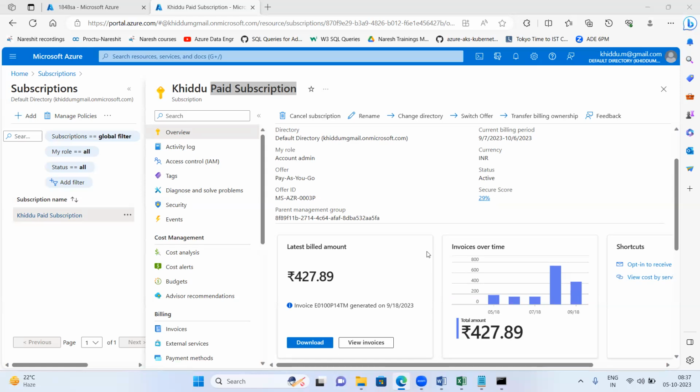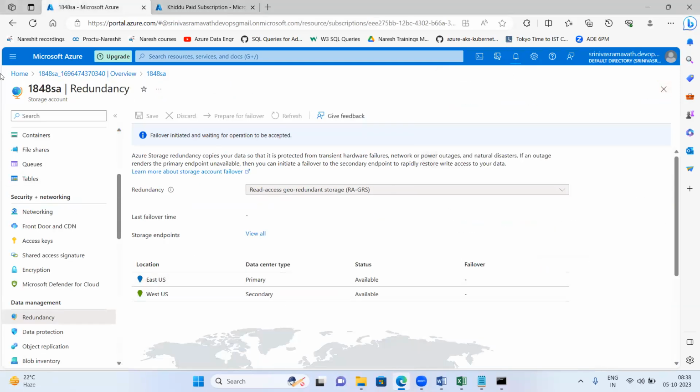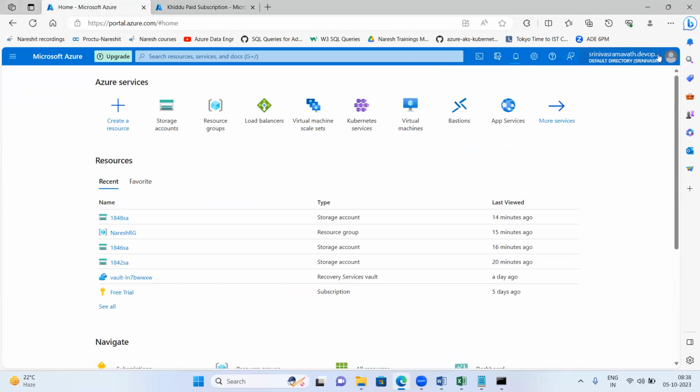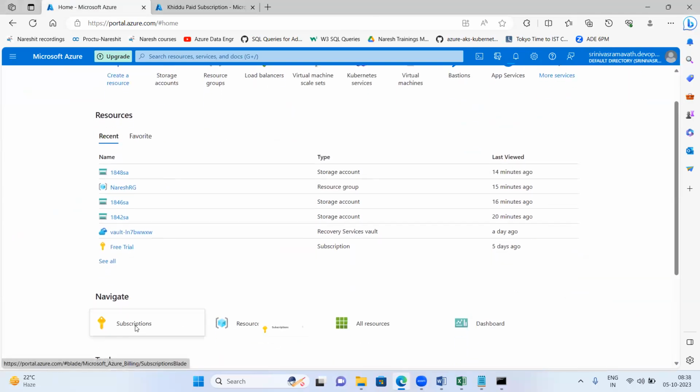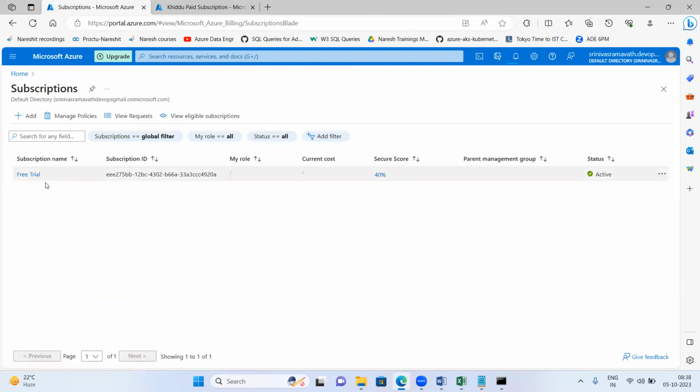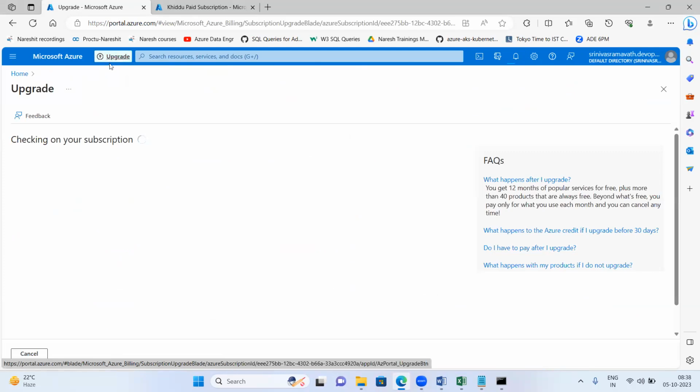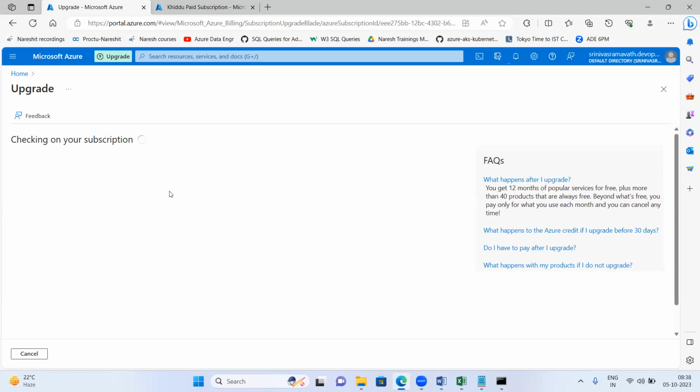Acha, you want to take the paid subscription? It's very simple, buddy. This is the free trial subscription, right? If you want to upgrade it to the paid subscription, simply click here and say upgrade. Click on upgrade on your home page. First come to your home page, then click on upgrade here. Then it will ask you some details. Fill the details, click on submit. That's it. Automatically it will upgrade your free trial to a paid subscription.